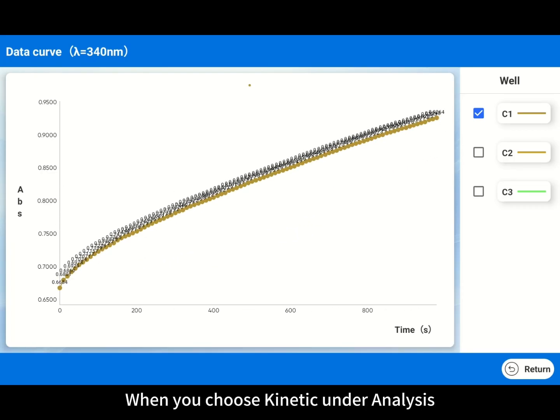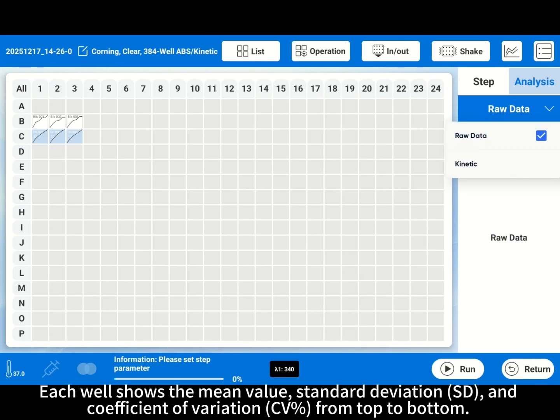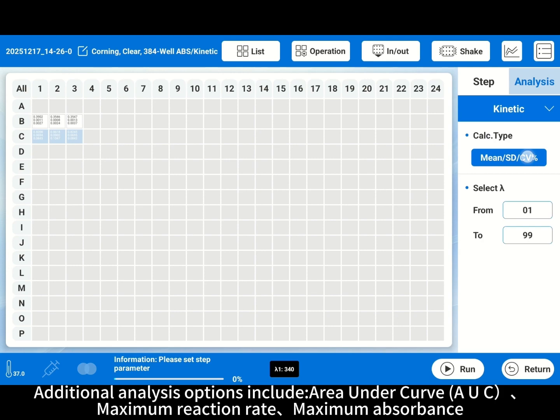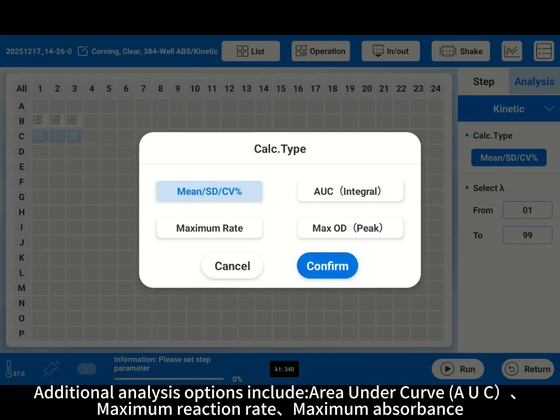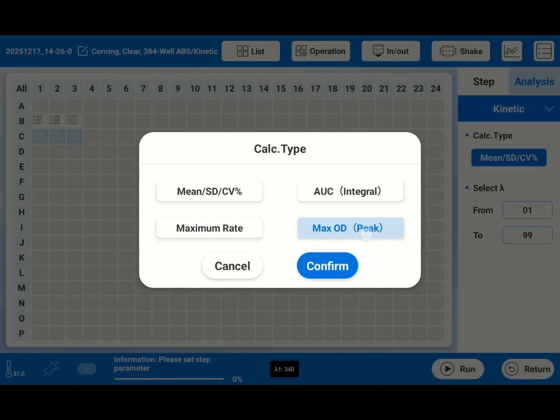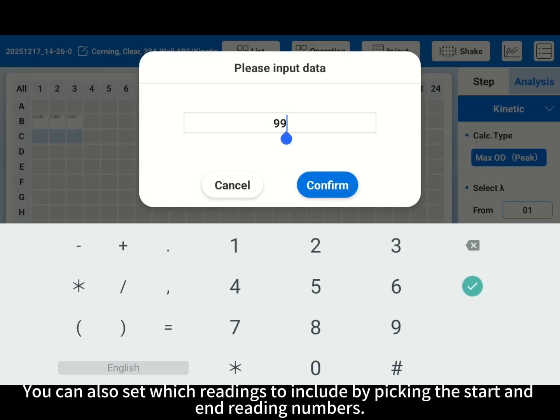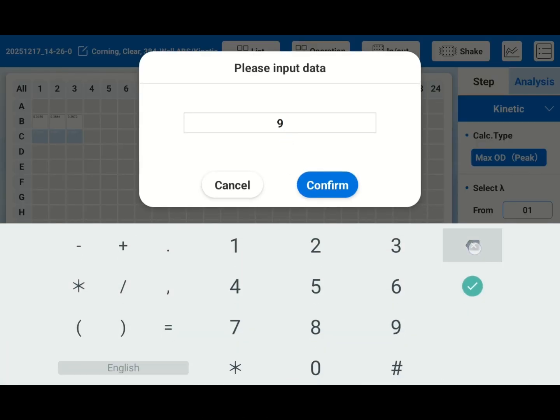When you choose Kinetic under Analysis, each well shows the mean value, standard deviation (SD), and coefficient of variation (CV%) from top to bottom. Additional analysis options include area under curve (AUC), maximum reaction rate, and maximum absorbance. You can also set which readings to include by picking the start and end reading numbers.